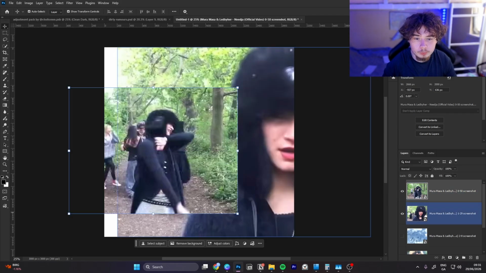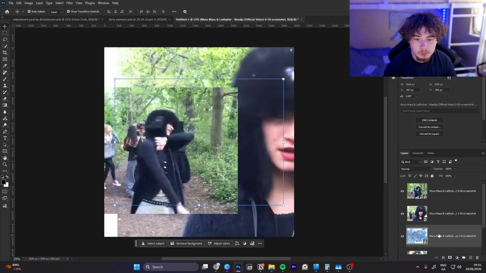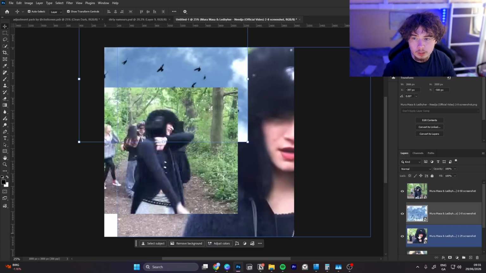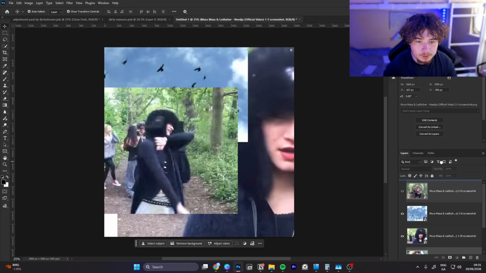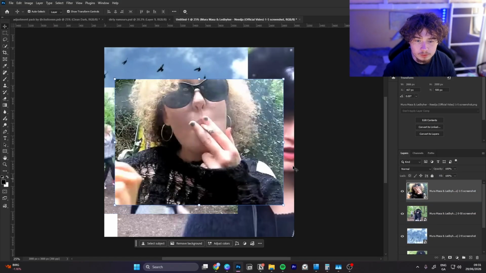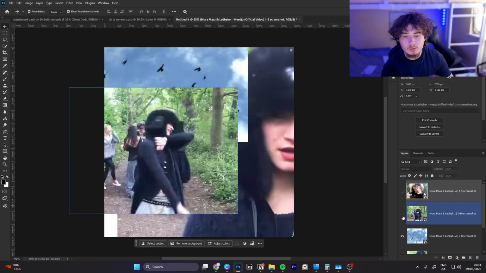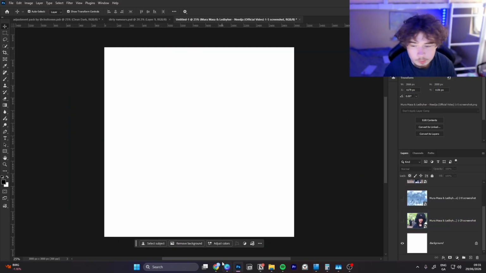Or actually, we could have them here, so it'd be like this, and then we could have the sky up here, right? We could have it like that, and then do this girl over here, just overlaid somewhere. I think that would be a pretty cool composition. That'd be pretty sick.